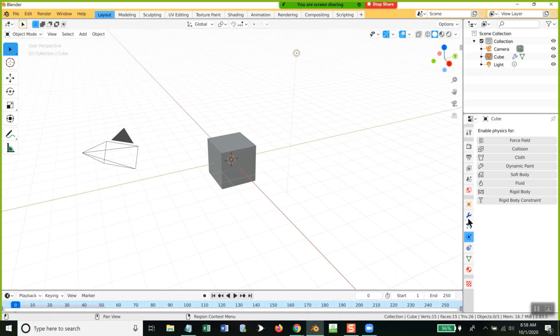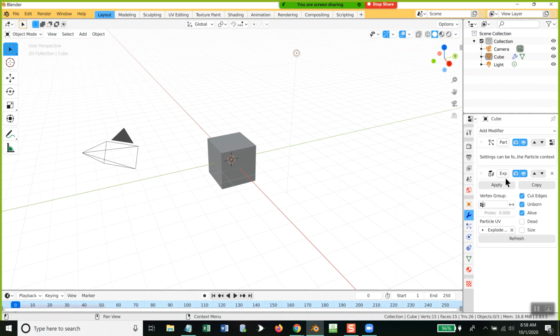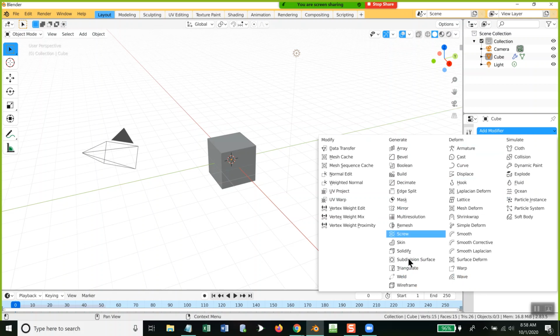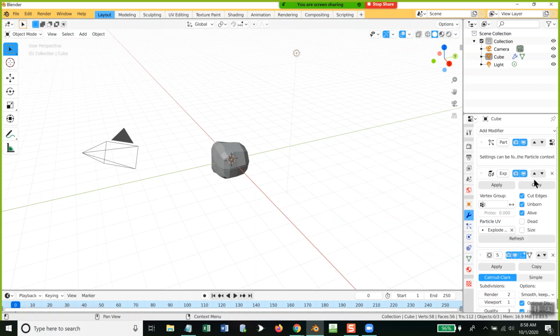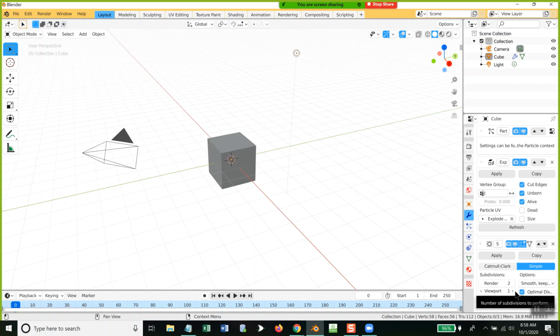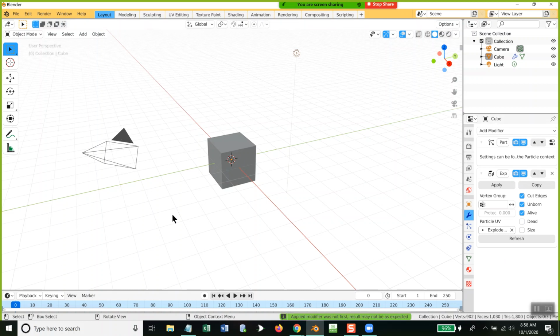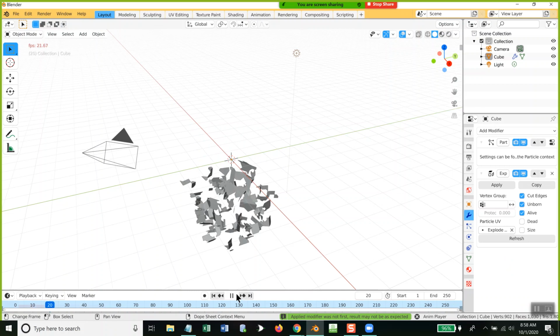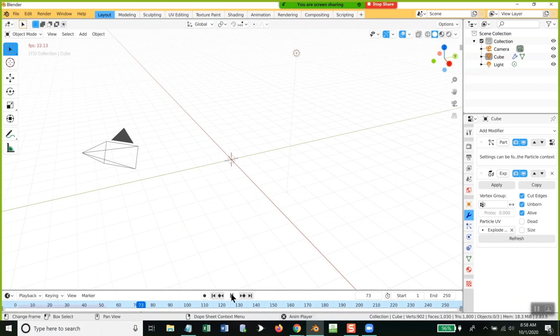So again, we come over here and do a subdivide. What did I go into? Okay. They're just simple. Then click apply on it. Now if I do my explosion, you see you got more pieces. So the quick allows you to do that.